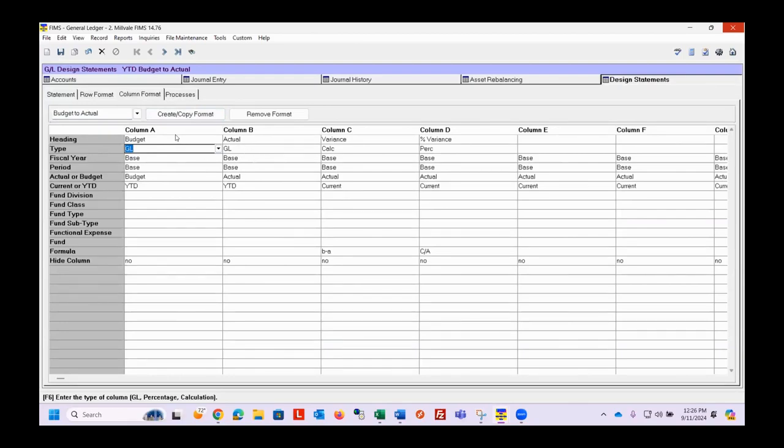Sorry about that. This is the budget to actual column format that I used earlier. As you can see, I have a value in column A, B, C, and D for my variances. The rest of these columns don't have anything in the type field, so they're not being used.